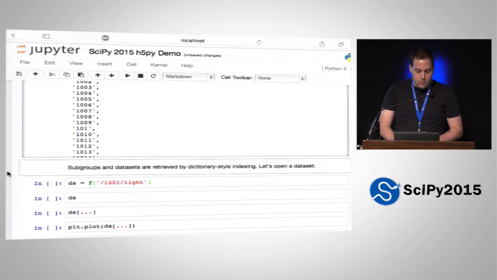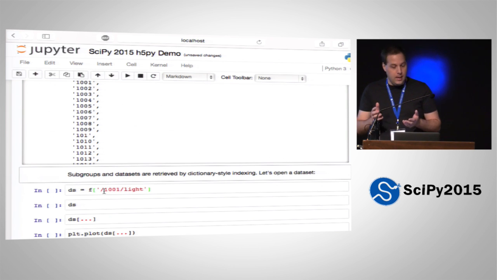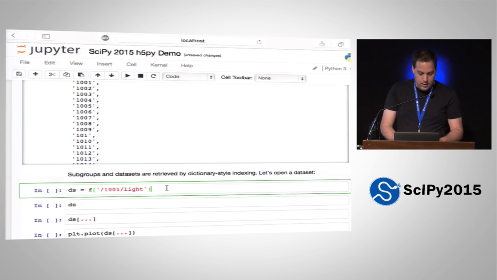So we can go ahead and retrieve just one of these by name. You can also use the full name of the object to retrieve it. I'm going to retrieve one of these data sets, the one that we saw in HDF Compass, the light data set. So you do this.